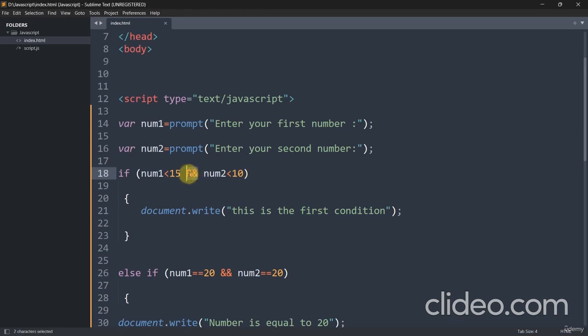You can also use the OR condition. OR condition means if any of those conditions are met, then it will print that. In order to use the OR condition, we need to give this sign. This sign means OR condition. If this or this, if any of the conditions is met, then it will print this. So right now over here you can see number 1 is smaller than 15 and number 2 is smaller than 10. This time we'll make this condition true and this one false, so we'll give a number bigger than 15 for the first number.